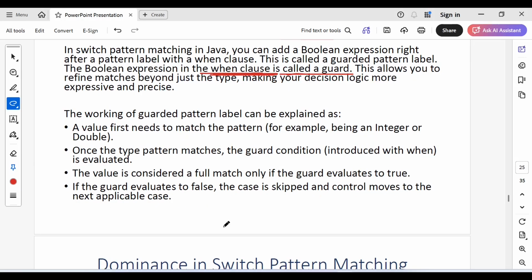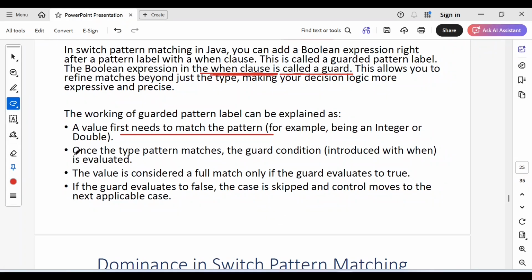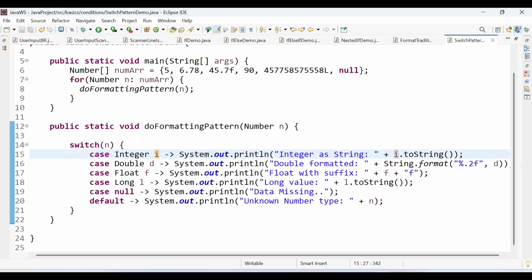guard. So how this guarded pattern works is, first thing, it has to match the pattern, right? Like here. So first thing, it has to match the pattern, means type, which type. Then once this type matches, then you can have a guard condition that is evaluated. And if there is a full match, that means type plus this condition, then only this guard will evaluate to true and you can execute what is given here.